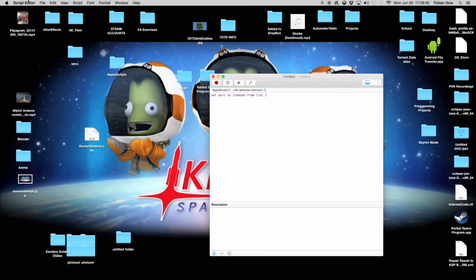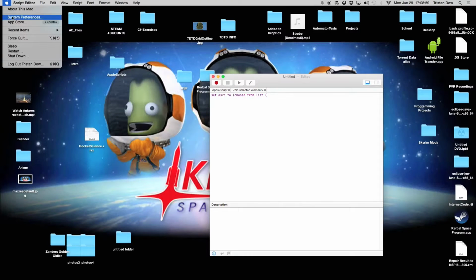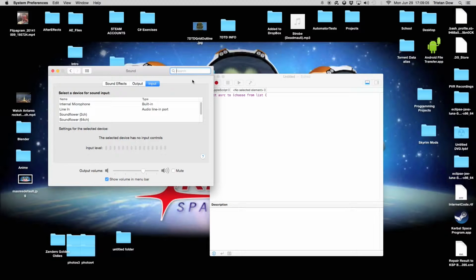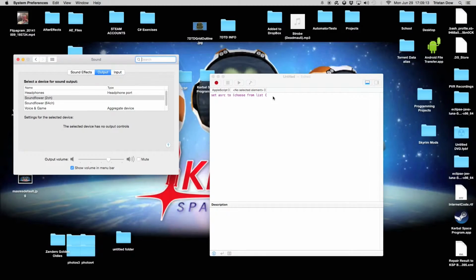Okay. So the very first thing we want to do is open up System Preferences, and then we'll go to Sound. We want to set the output sound, so we want to name all of these off. I wish I could make this bigger, but I can't. So in parentheses, choose from list, curly bracket, quotation. These are all going to be in quotations, and you have to type them in exactly like they're written. I've been making a lot of mistakes like that.